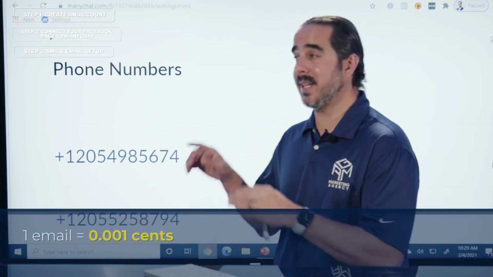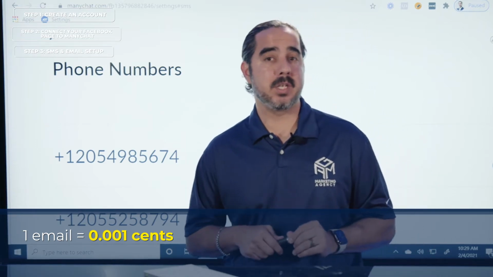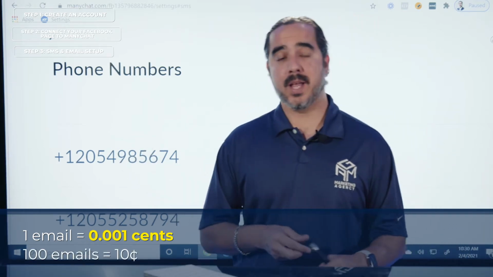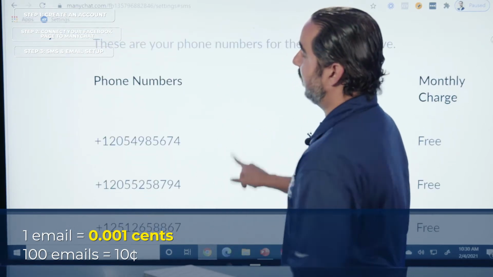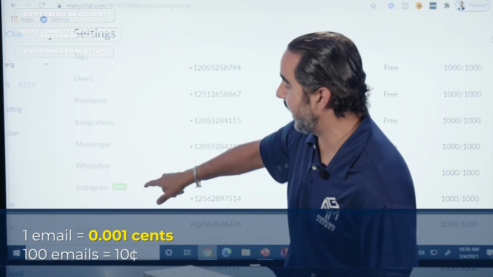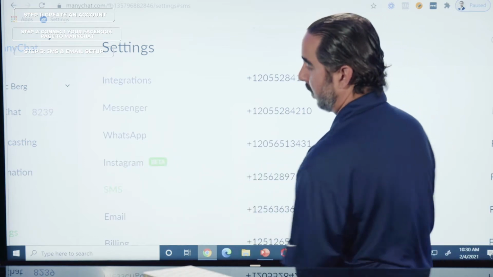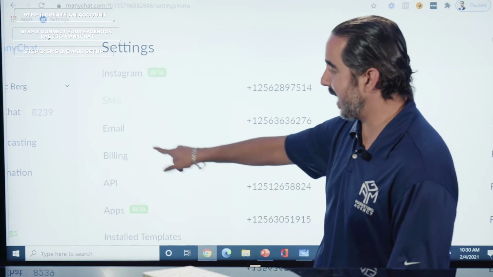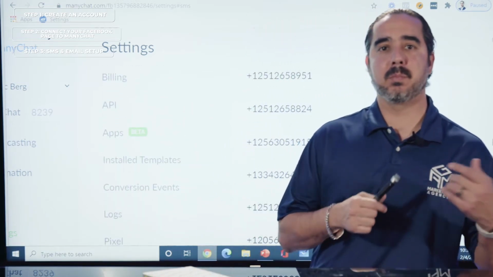On the email, the way that they have it set up right now is 0.001 per email that you send out. So if you send 100 messages, well, that's gonna cost you 10 cents. Right? So this is something that you're gonna set up over here on the settings. And you can see here that you're gonna have different options. For example, you have WhatsApp, you have Instagram, you have Messenger, you have integrations, you got email, you got your billing, and then you have apps that you can install to make things more friendly.